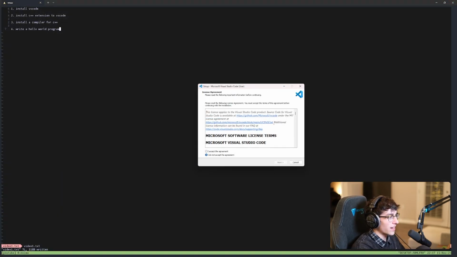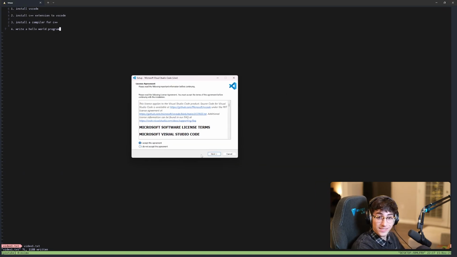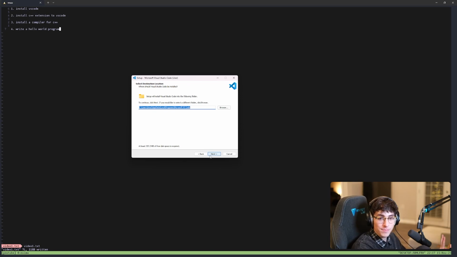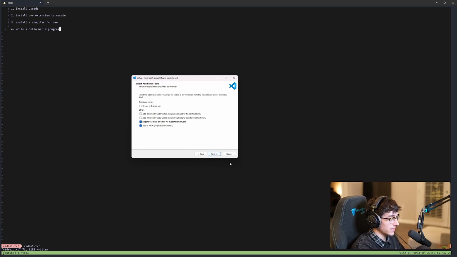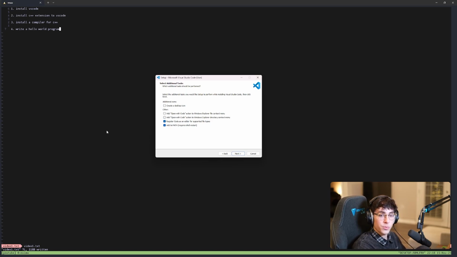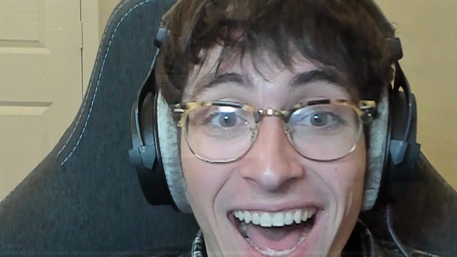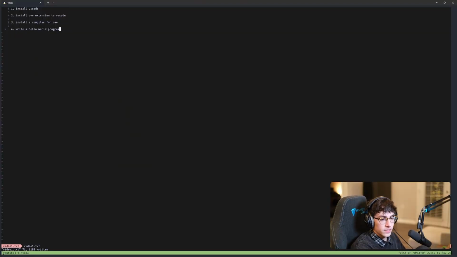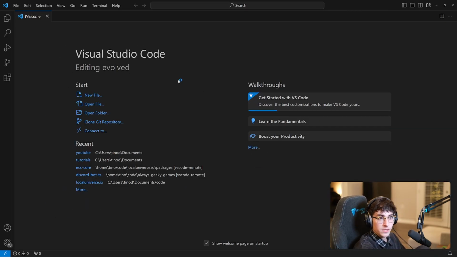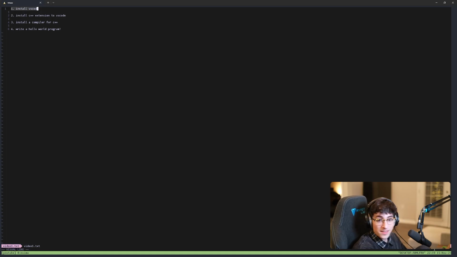And now we've got this prompt. Alrighty. So we're gonna accept the terms. We're gonna click next. We're just gonna let it be in its default location. Next. Click next again. So we're just gonna make sure that register code as an editor for supported file types is checked, and same with add to path. We'll talk about what path is later on, not just yet. I don't want to overwhelm anyone. Next, and install. And once it's done installing, let's go and open it up. We have now officially completed step one.